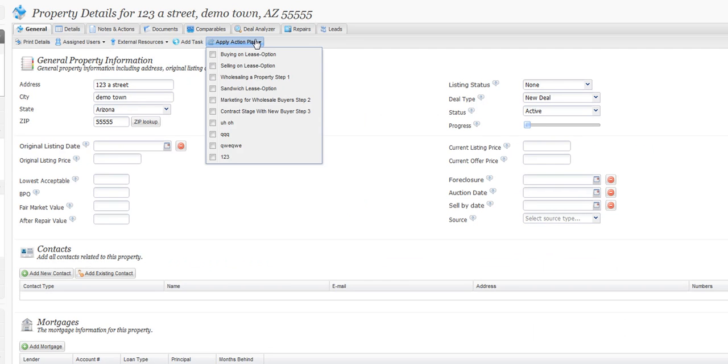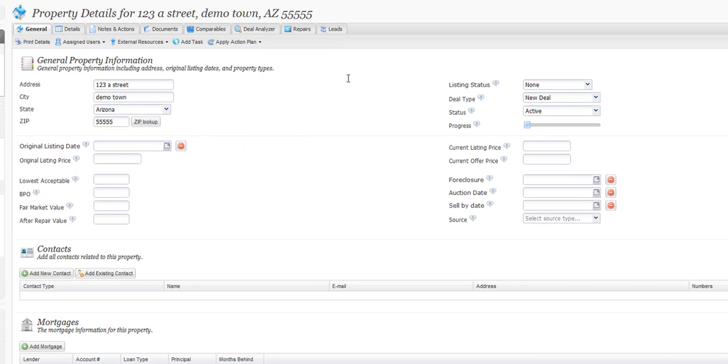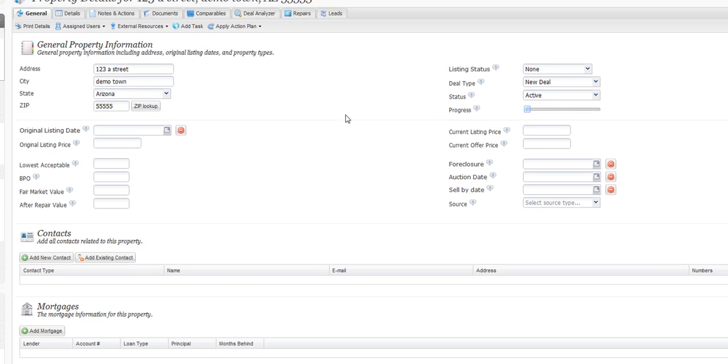And then you also have the option to apply an action plan. Action plans are a way to automate processes, emails and task setting, etc. We cover that in another video. And information on action plans can also be found in the support center. So we'll go over some of the stuff we have on this page here.